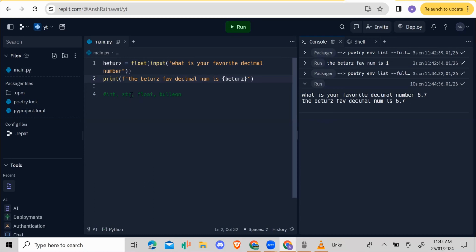String is originally kept. So when you're taking input, it will always come as string. So if I entered a 1, then here it will be 1, but in a string format and not an integer format.